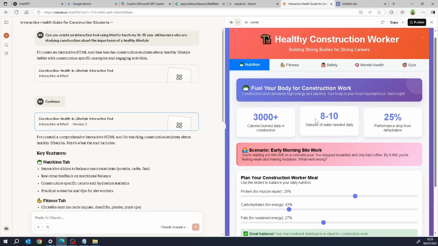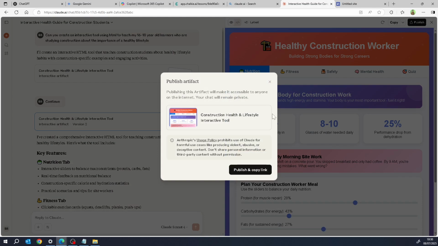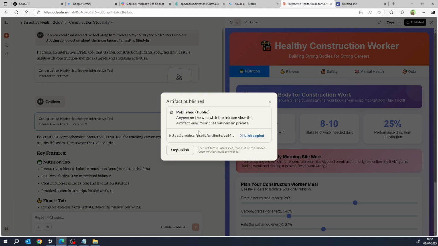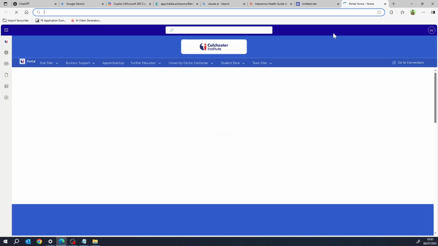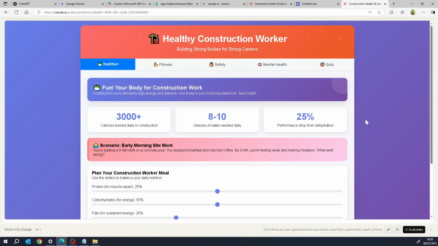We can talk about how we can host this, since it's managed to do us quite a good job. So if I press publish, it's going to say publishing this artifact will make it accessible to anyone, but the chat will remain private. So all this is private. It's only this website that it is then hosting. So this is our site link. I can copy that link and paste that in, and here is that website.